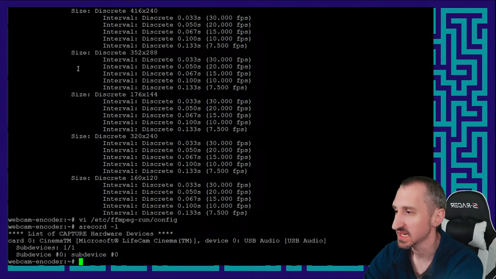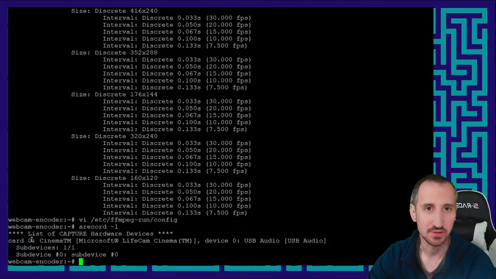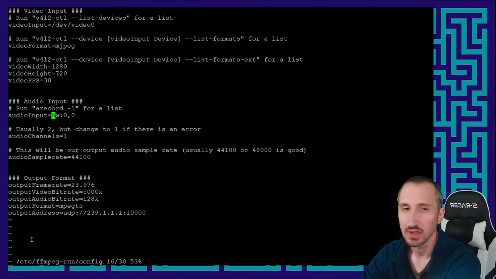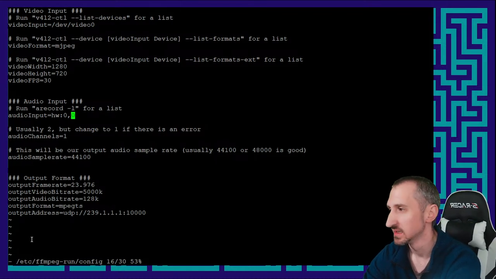When we do that, we see that it shows our camera and the USB audio, and it says subdevice zero. So card zero, subdevice zero. What that does is give it an address of 0,0. Pretty straightforward. So when we go back into our config file, I have defined it as being called by its hardware location: hw:0 for the card, comma 0 for the subdevice. So that's how we came up with that.